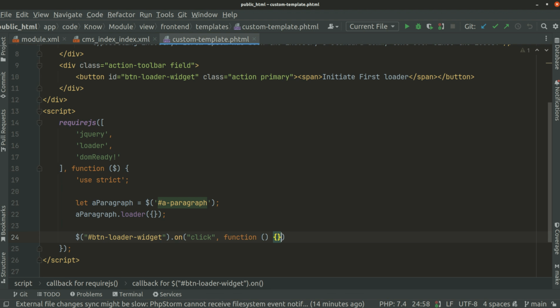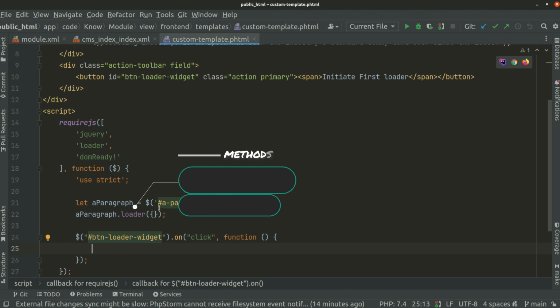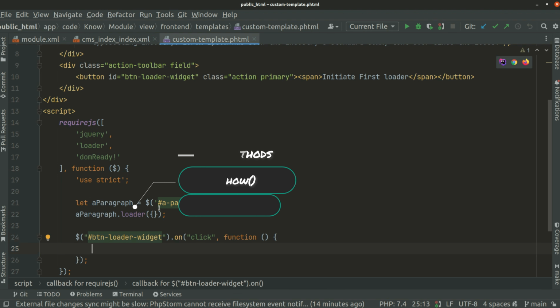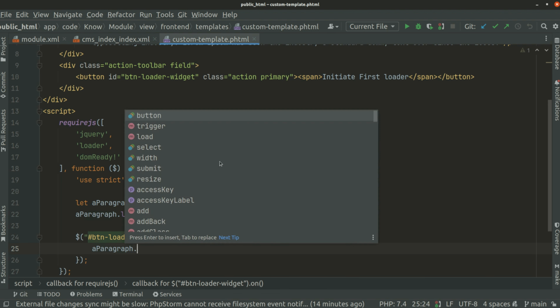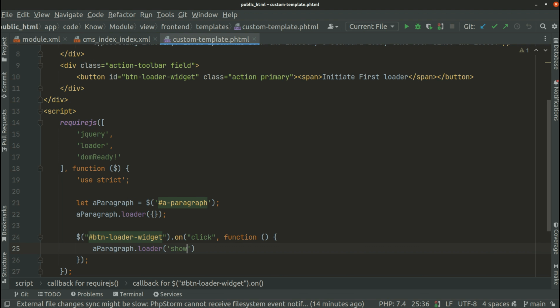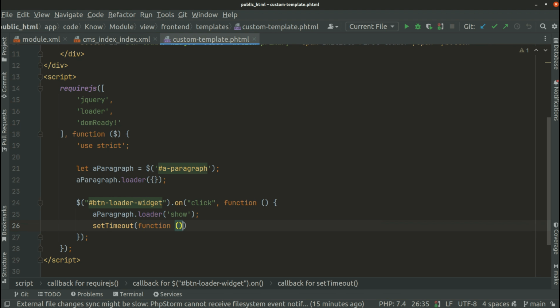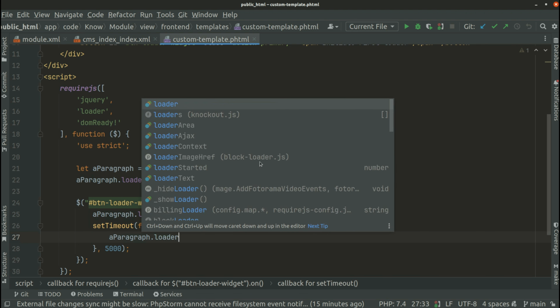Before proceeding further, let's understand the loader methods. It has two methods, show and hide. Use show to display the loader on screen, while the hide method will hide the loader widget. So first we will use the show method to make it active on screen. Then after some interval, the loader should hide automatically. So invoke the loader hide method.